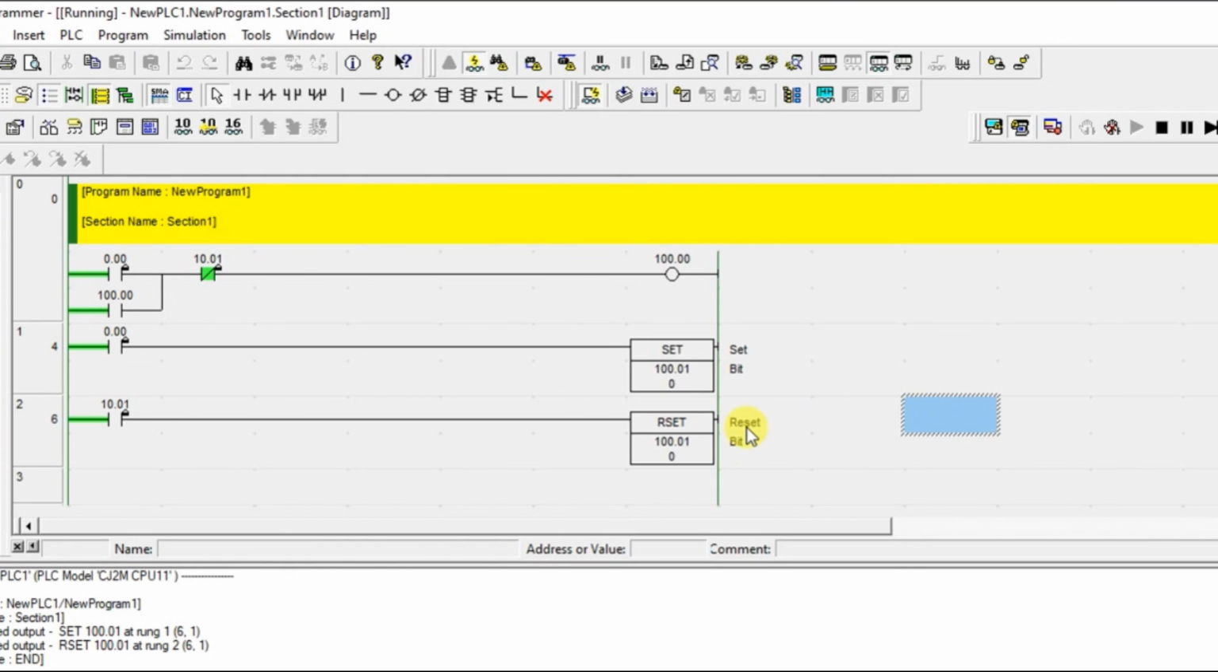It will reduce your ladder size. The size of the program can be reduced with the help of such instructions. I hope you have understood the set and reset concept.